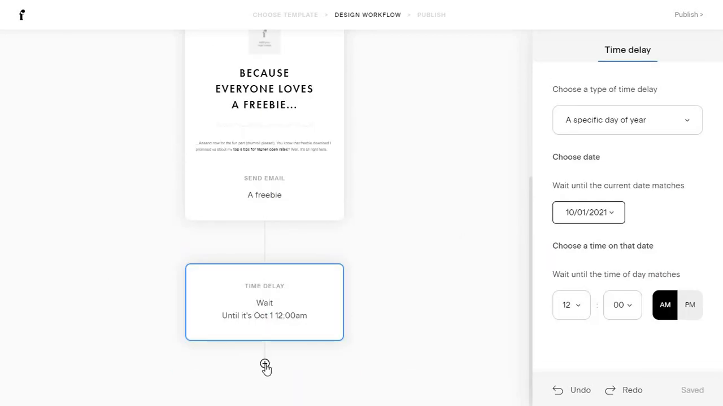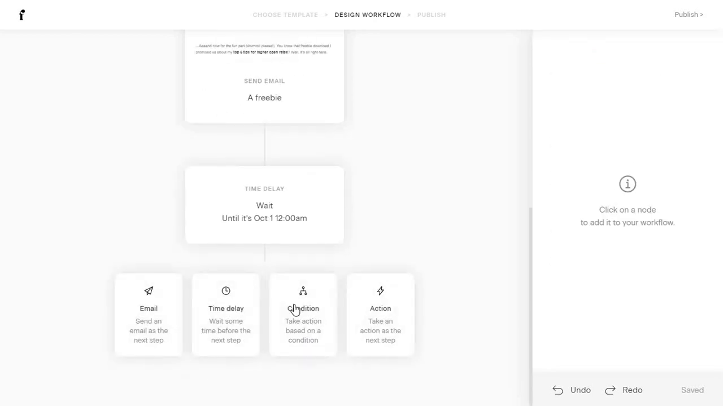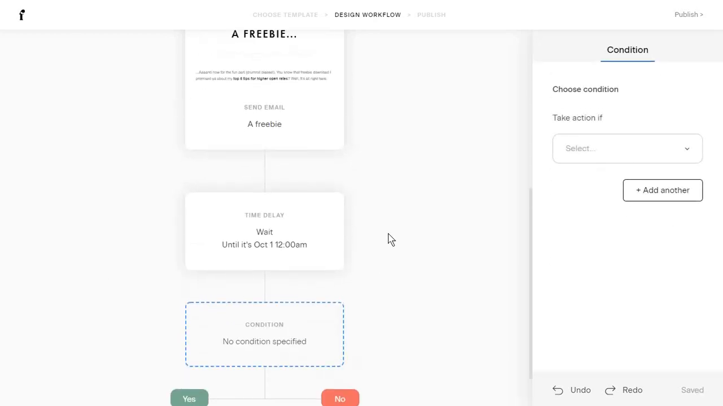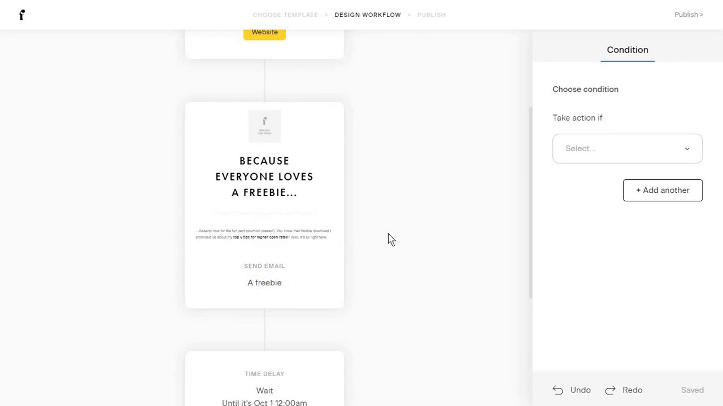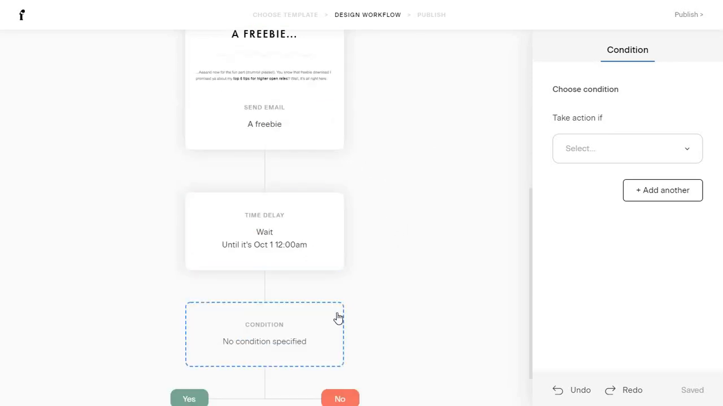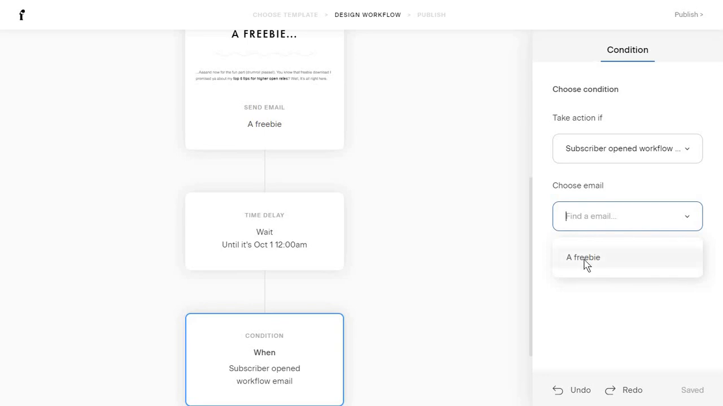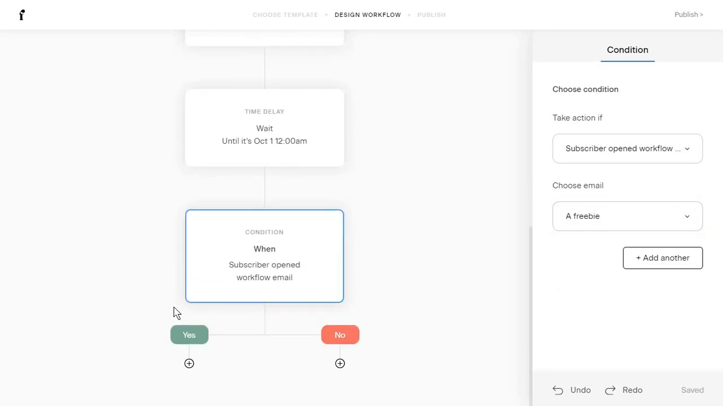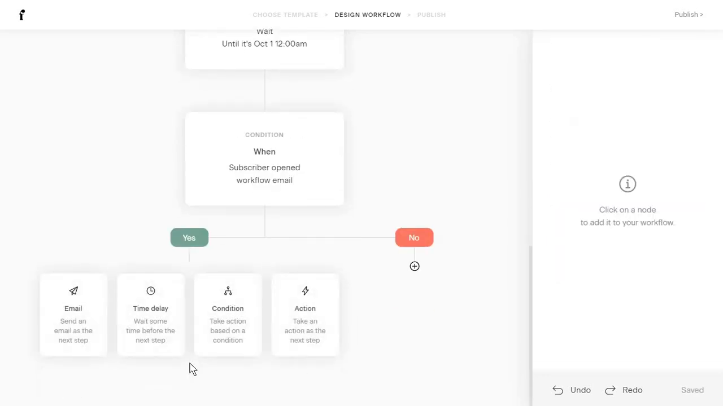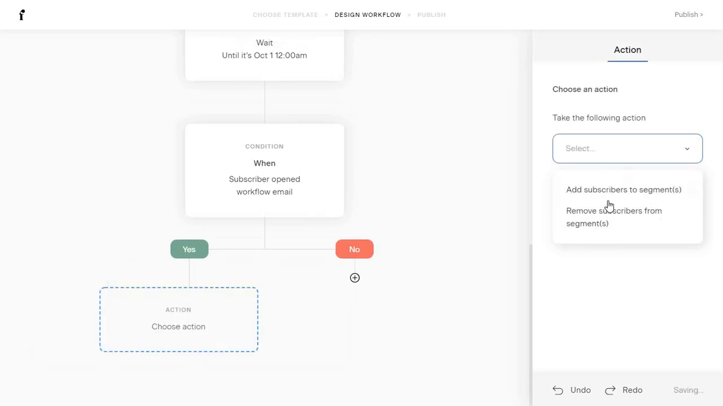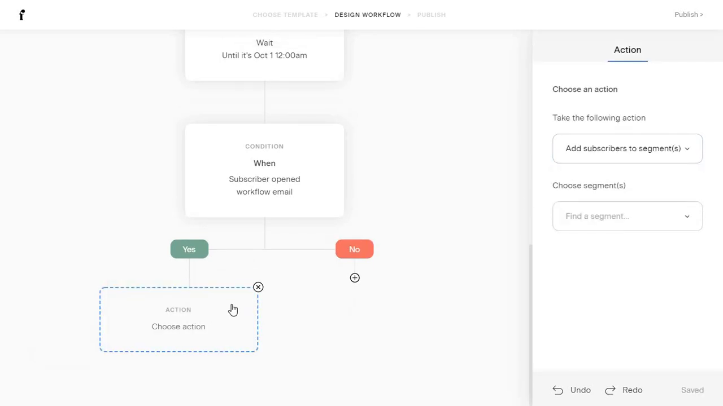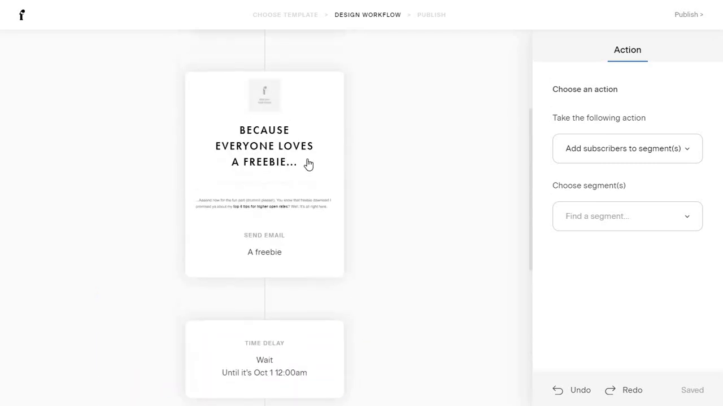Now let's say it's the 2nd of October. We can go on and add a condition. Let's say we want to send another email to people who have not opened this previous email. So what we can do is add a condition, subscriber open workflow email, and I'm going to choose this email. So basically, if they opened this email, I can decide to go to action and move them to a different segment or add them to a new segment or just end the workflow here.